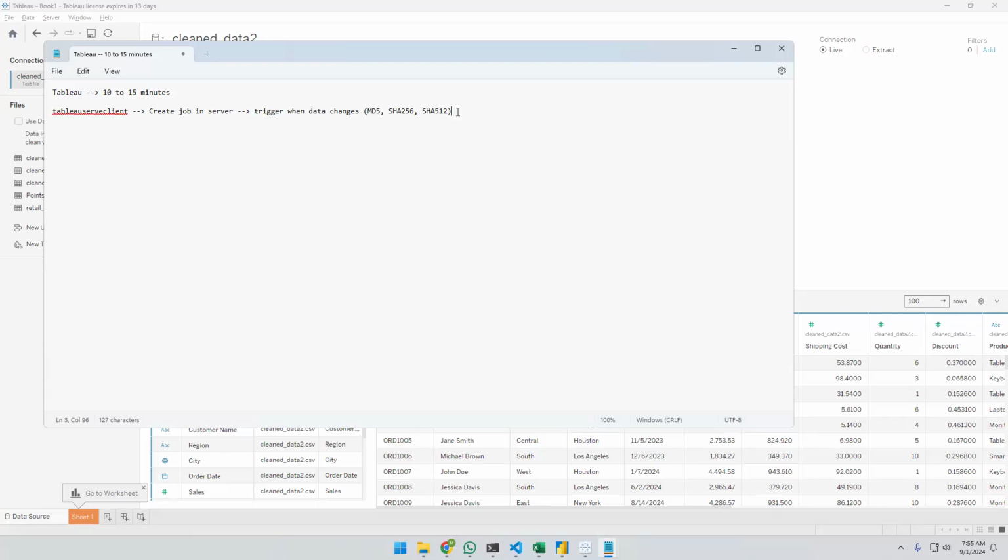So we schedule a job so that it continuously checks and finds out whether there is any change or not. If there is a change, then using Tableau Server Client, we prepare the script in a way that it triggers the job so that it reloads the data. So that is how we use Tableau Server Client. Same case for Power BI too.